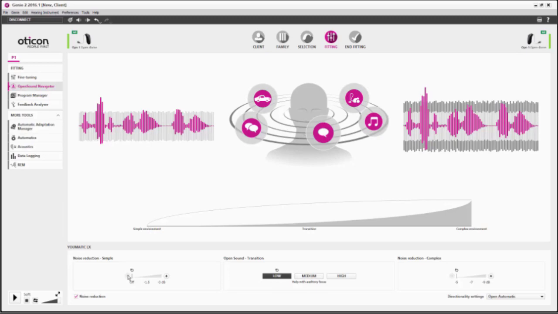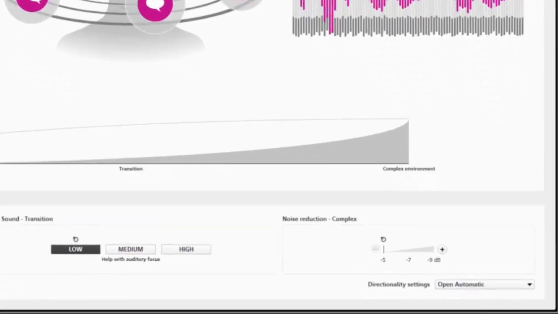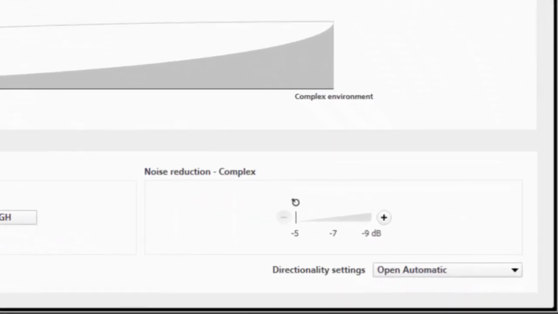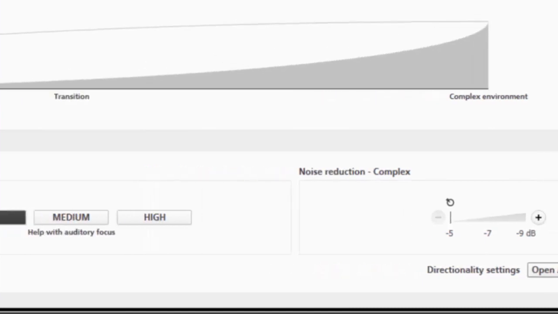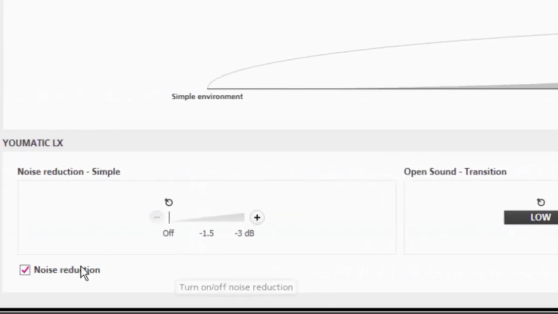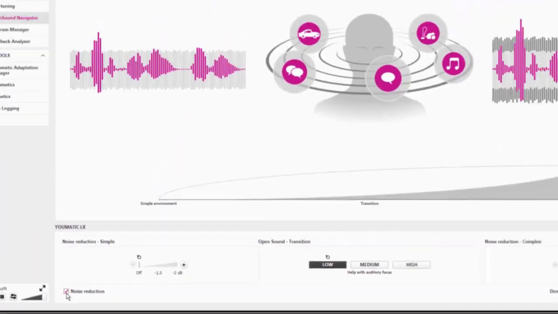As a default, Open Automatic is selected to activate Open Sound Navigator. But other options can be selected, such as Full Directionality and Pin Omni. Noise reduction is on because it is an integral part of the open sound experience, but it can easily be deactivated by unchecking the box on the lower left.